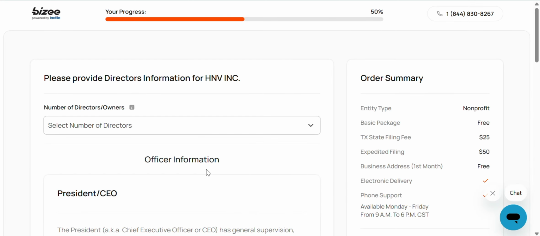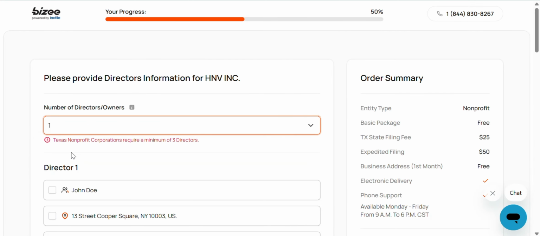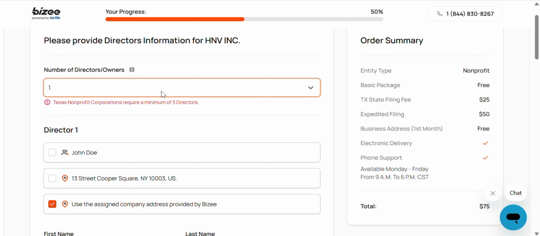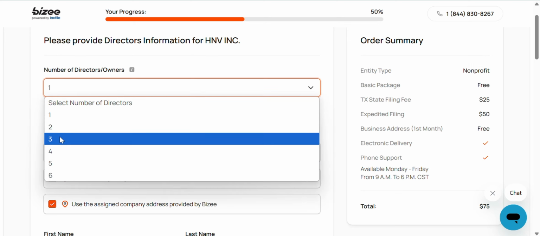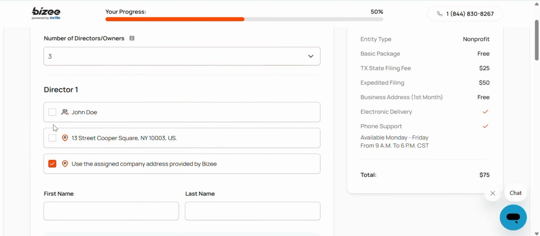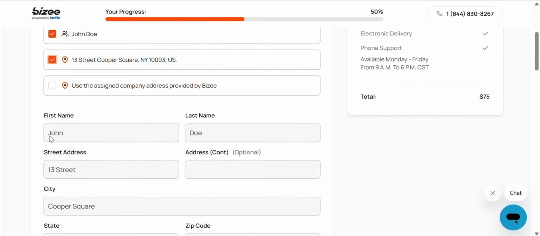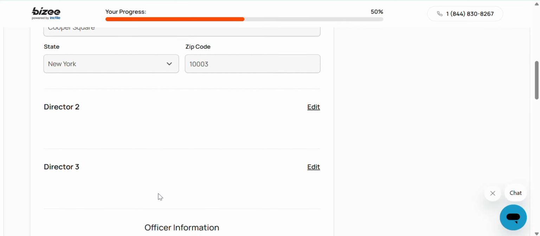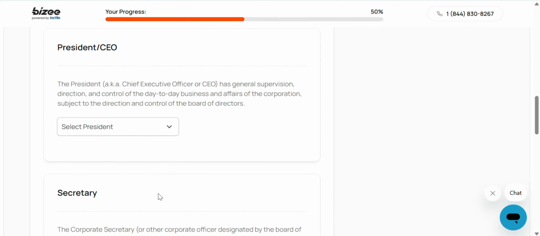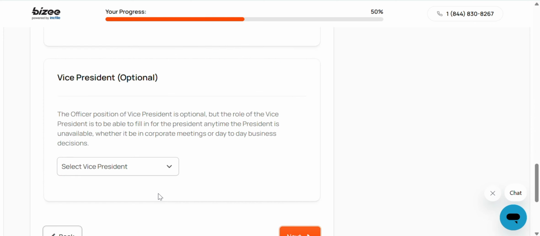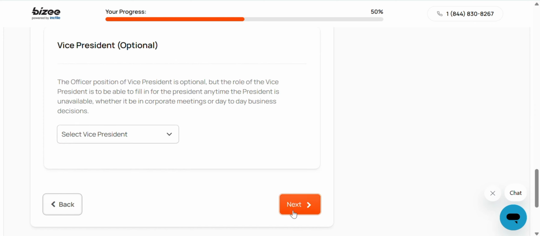And then you're going to give information about directors. So you're going to choose the number of directors. In Texas, a nonprofit corporation requires a minimum of 3 directors. So you're going to choose 3 directors, and then you're going to give the information about each and every director. Then you're going to choose the president or CEO, secretary, treasurer, or vice president. If you don't want to choose a vice president, that's totally up to you because it's optional.